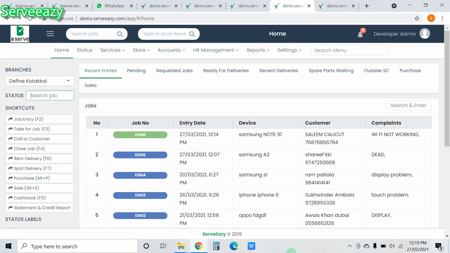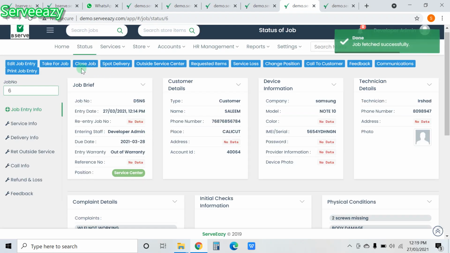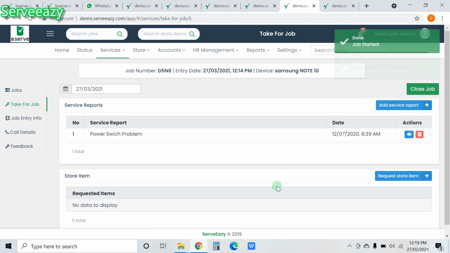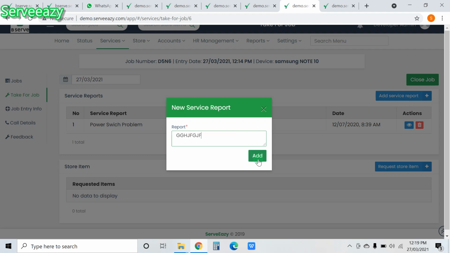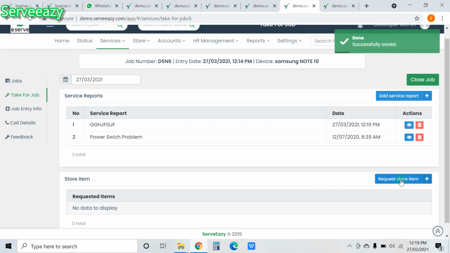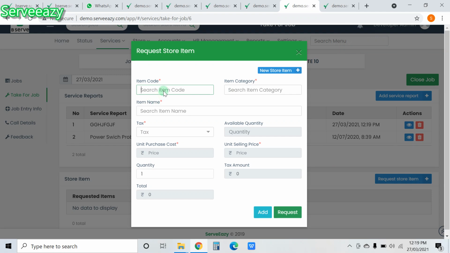In the technician's login window, he can see here the jobs assigned to him, and he can take a job. Next, he can add the service report, and he can add the spare parts from here. He can see the spare parts items in our store.